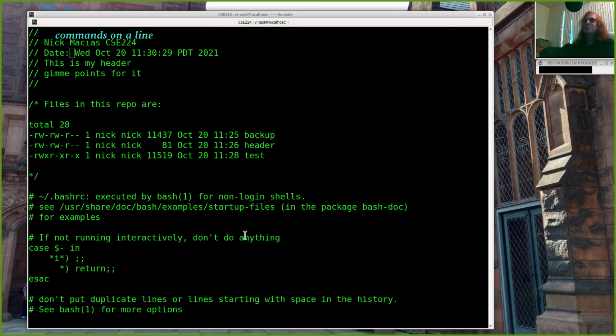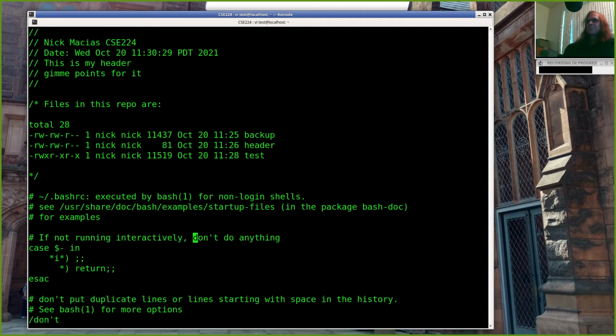For example, let's search for don't. So I'm here on this line that says don't. I could say :substitute don't with do not. So :s is a substitute command, and everything between these two slashes is the thing I'm looking for. Everything between these slashes is what I want to replace that pattern with. So this should replace the word don't with the words do not.